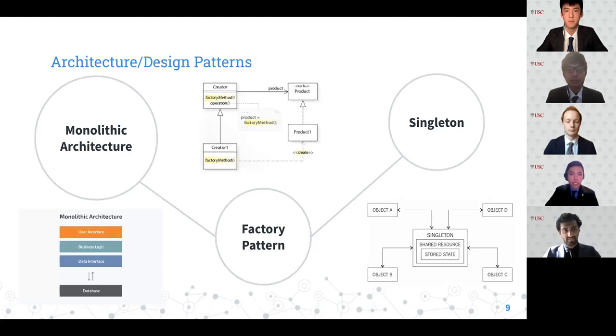Now, in terms of the overall project architecture and the design patterns that we used, let me start with the monolithic architecture. Sparkler used the monolithic approach, meaning that the UI, the database, and the backend code were all together in one code base. Because of this, we decided to approach the project using the factory pattern in order to make Sparkler more flexible for new storage engine support.